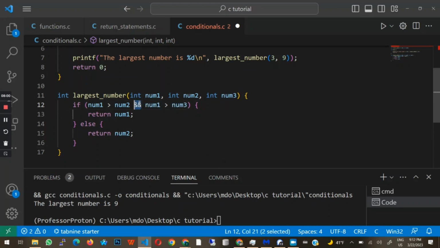Now this is another kind of logical operator that acts as an AND. So what it does is it checks two conditions to see if those two conditions are true. Now if those two conditions are true, whatever code is inside the curly brackets is going to be run. So again, this is just the AND logical operator, and it checks if all the conditions that you passed into this parentheses are true. So now we're saying if num1 greater than num2 and num1 greater than num3, we want you to return num1 as the largest number.